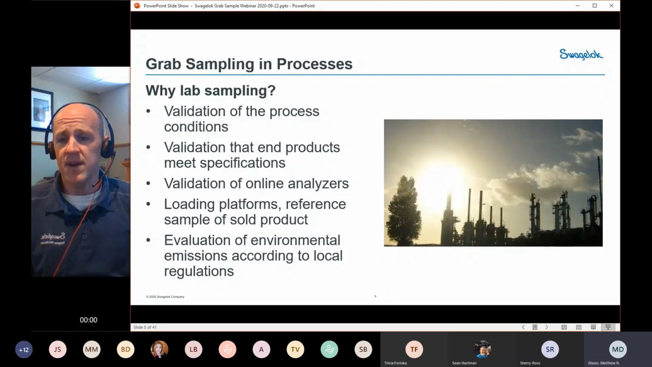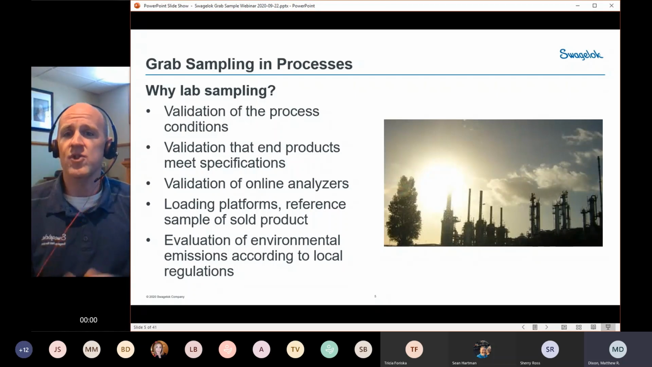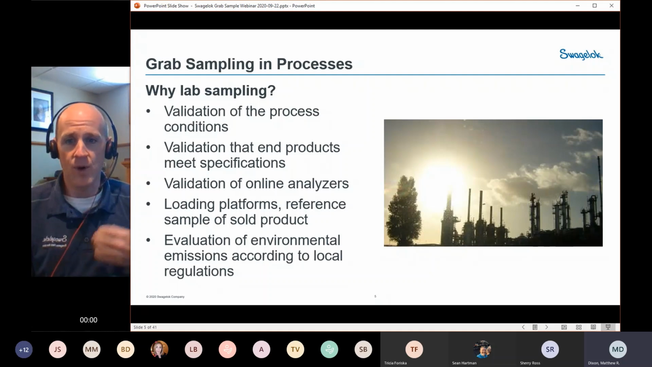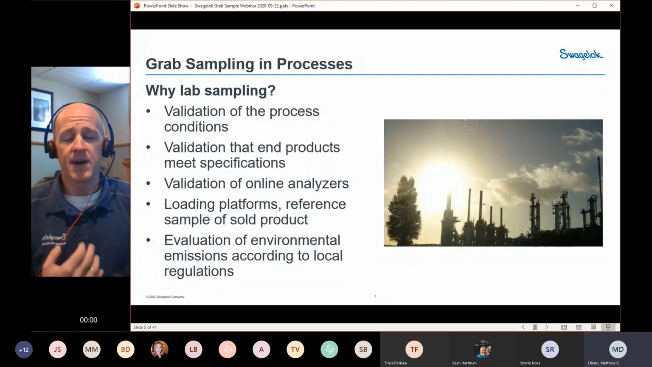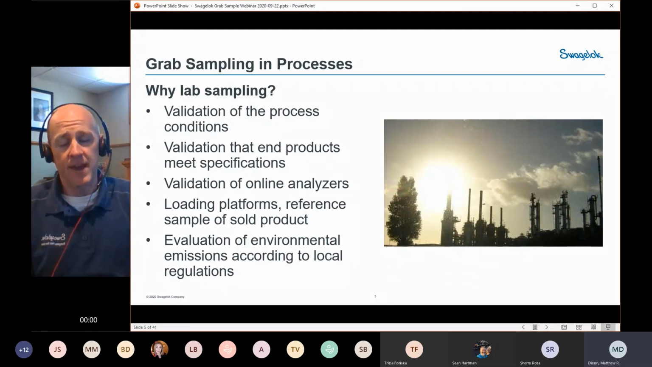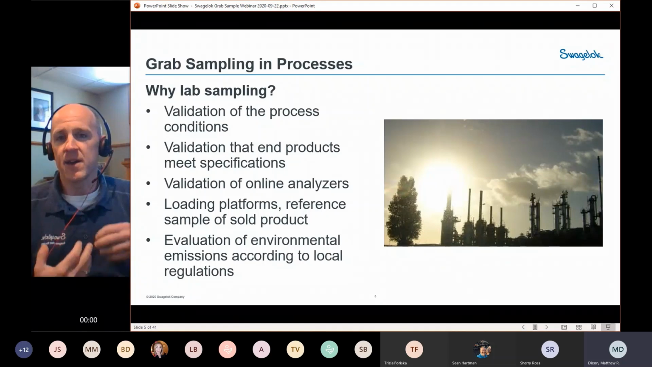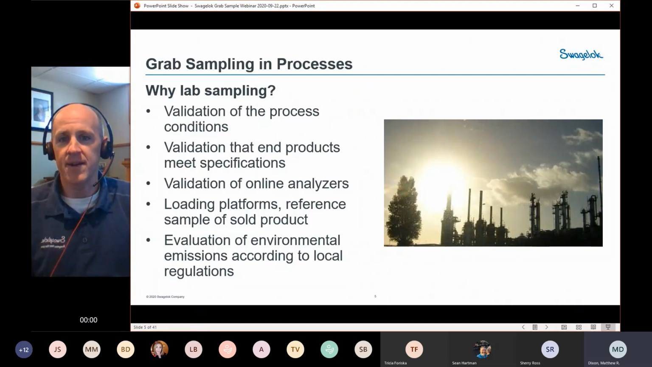And of course, anytime that we have a change of custody, so if we're offloading from a ship to the onshore facility or vice versa, or going from a facility to a pipeline, you very often need to have a reference sample that's taken by grab sampling. Sometimes you analyze that sample, sometimes you don't. Sometimes you just leave it on the shelf for analysis later on in case something goes wrong. But you generally need to have a sample taken in those types of situations.